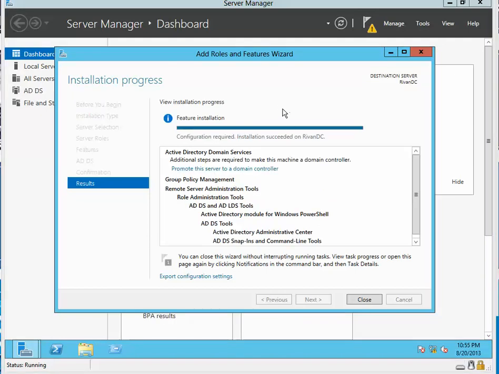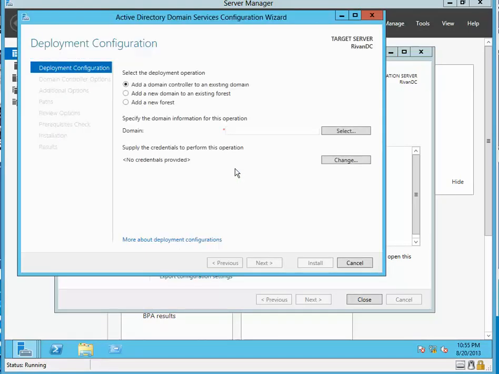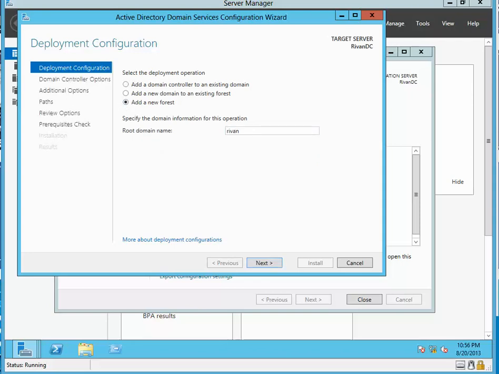Okay, at the latter part of the installation, we are prompted to promote this server into a domain controller. So we would gladly follow the recommended step. So our domain, we would set the domain as rivenit.com. That will be our domain. So we would not be providing any credentials. This is a new domain, I'm sorry. rivenit.com would be our new domain in a new forest, since this is the first server we're going to install.